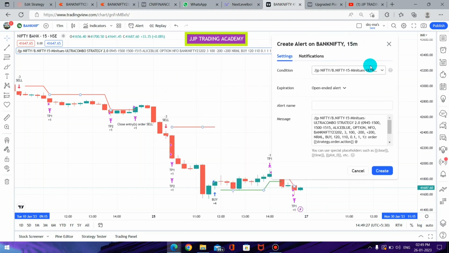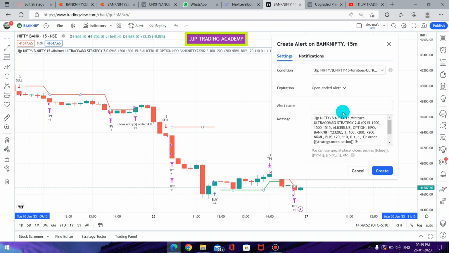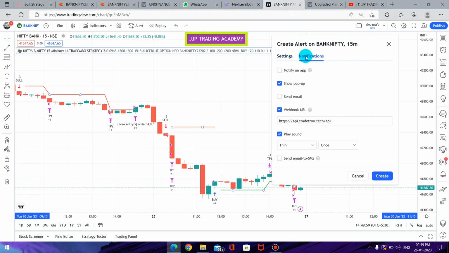Okay, so in the add alert option we have included the indicator, and I have changed the expiry to the last date. As per the premium version we are getting open-ended alert, so the expiry will not expire. If you do not have the premium version, if you have the pro version, then you can choose any other final date and fix it for the alert. Okay, and mostly you should use only the pro version to fix the webhook URL, because we are connecting the demat through NextLevelBot.